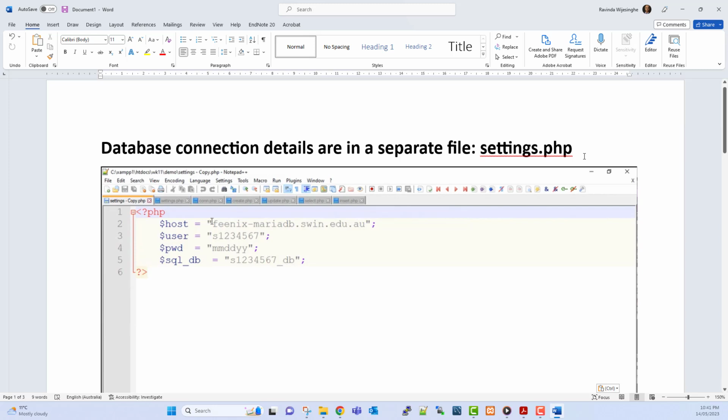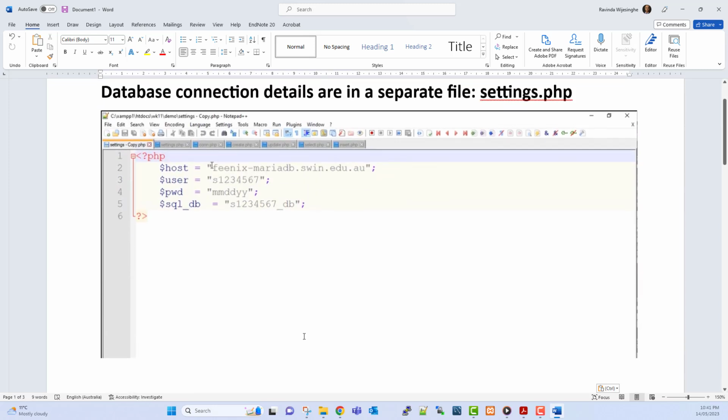That settings.php file includes all the connection details required. For example, it has the host name, username, password, and then the database.